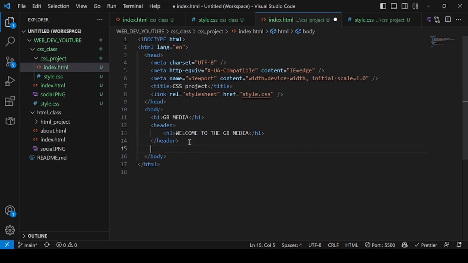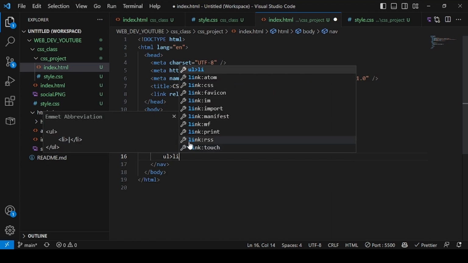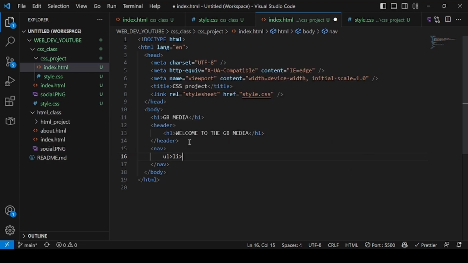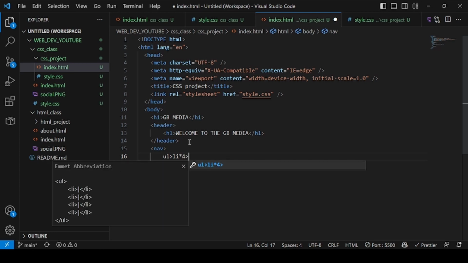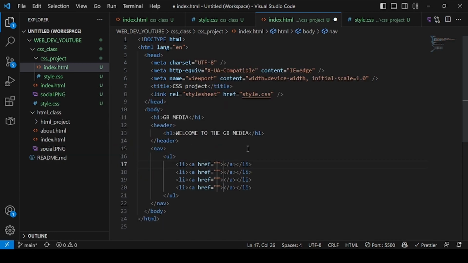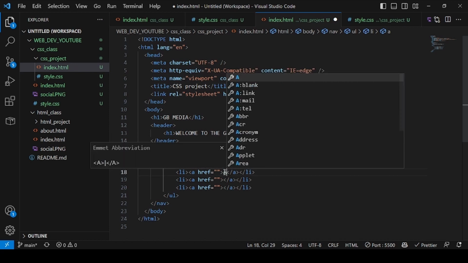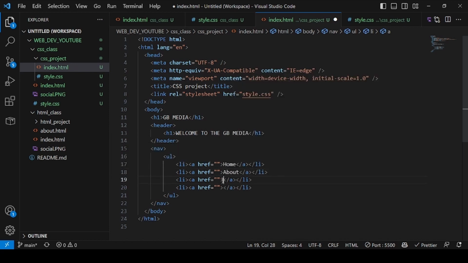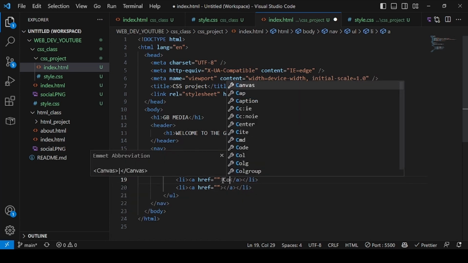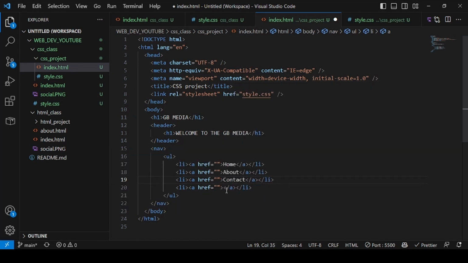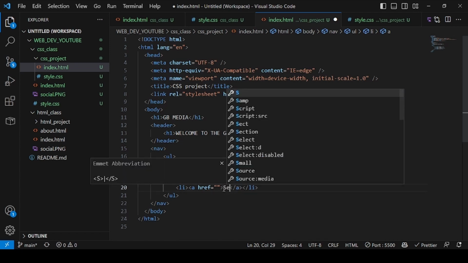So I can now do something like a nav, making use of my semantic tag. Under this nav, I'll have something like UL greater than LI greater than this as a 4, then greater than. These are just shortcuts, so I can use what I'm looking for. I can say about, contact, and services.